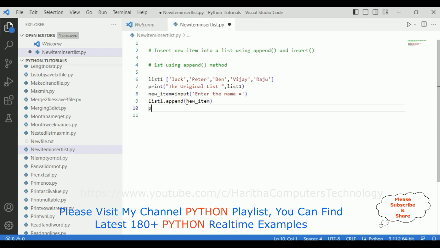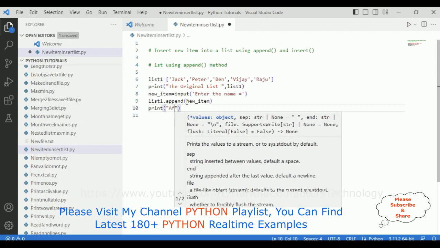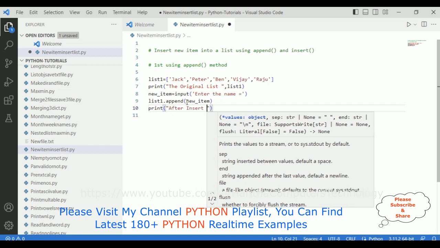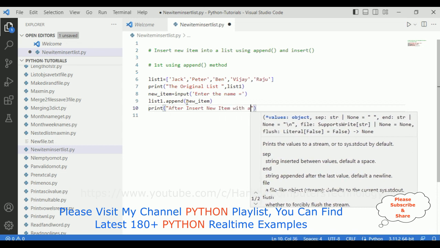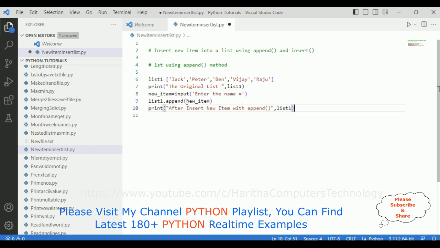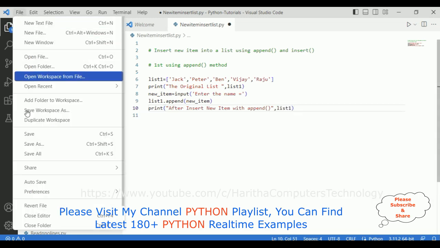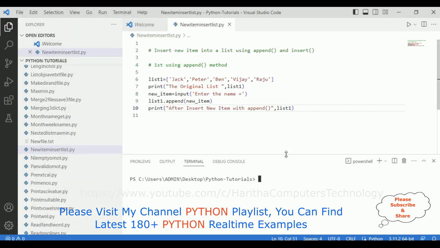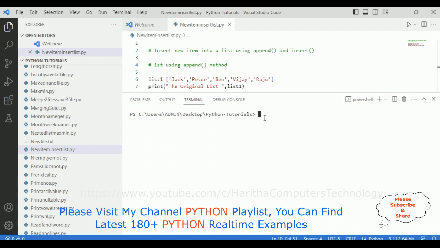That's it. Now print after insert new item with append method, list1. That's it. First let's check the output. Save all. Go to view, click terminal, and here we got the terminal. Let's check the output using the append method, how to insert the new element to this list1. Command is py new item insert list.py, enter.